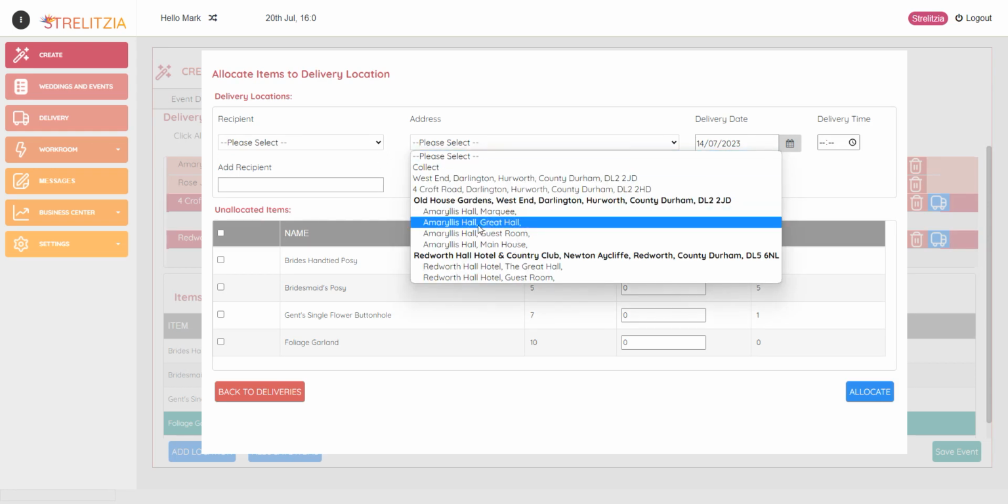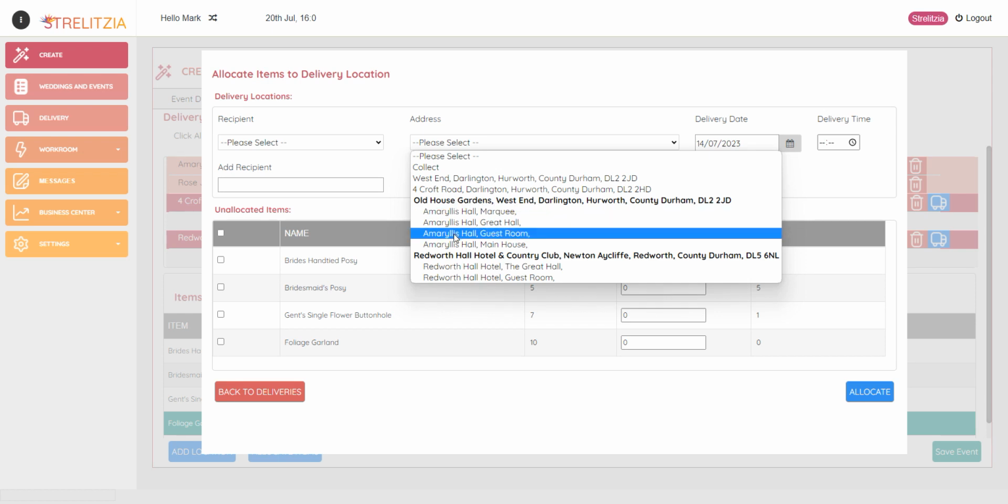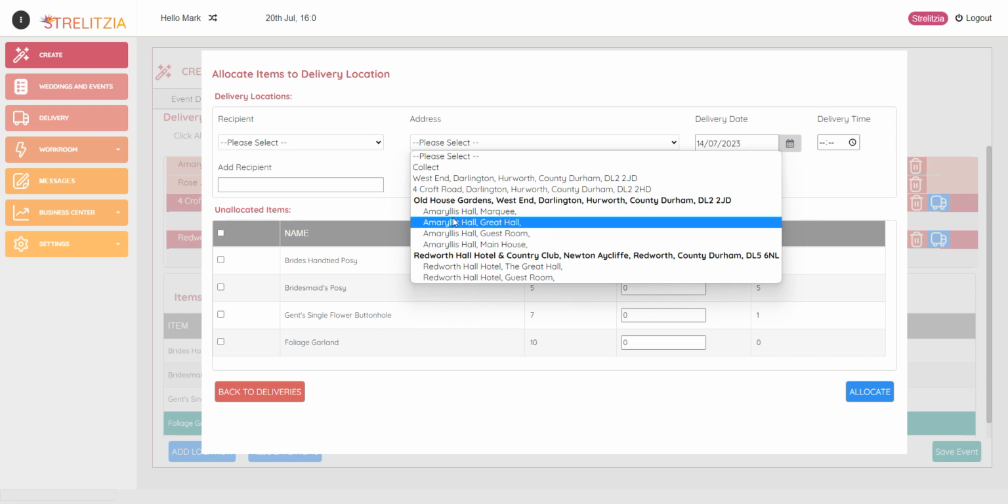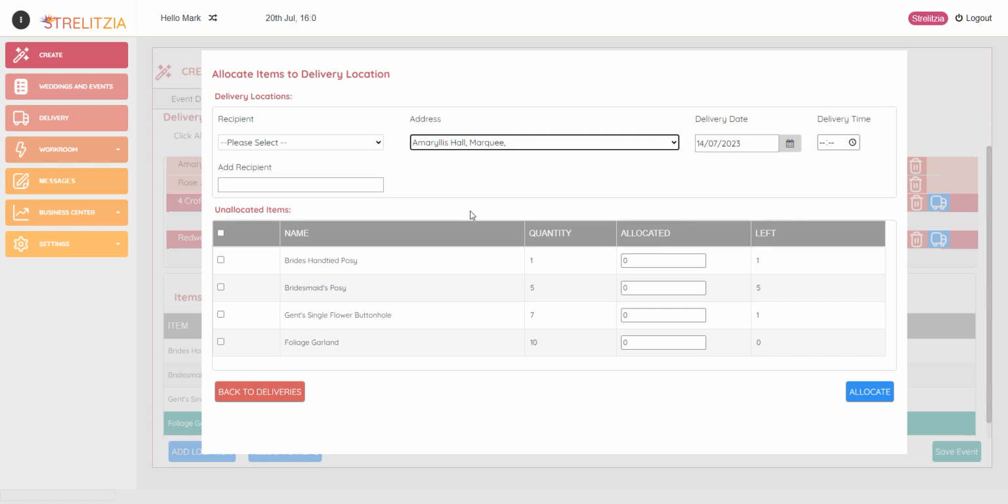And here we've got Amaryllis Hall listed here. So we've got the main address at the top and then underneath we've got the 4 rooms that I can select for that delivery. So if the wedding's taking place in the marquee, I can select the marquee and that will be really clearly marked on your delivery list and on the rest of your wedding.